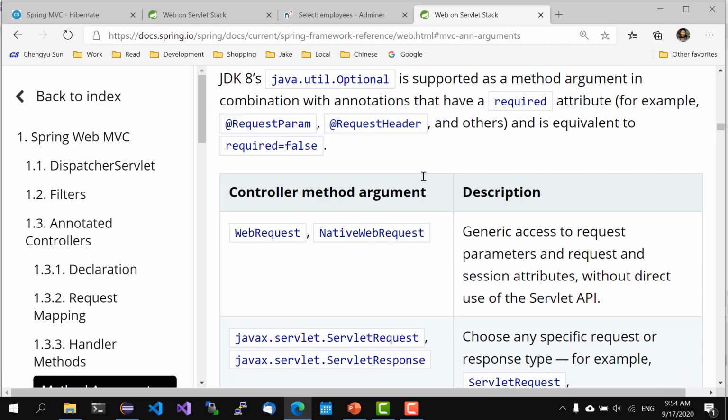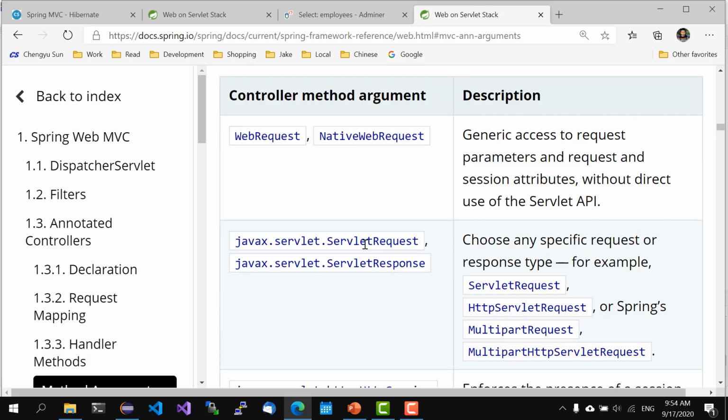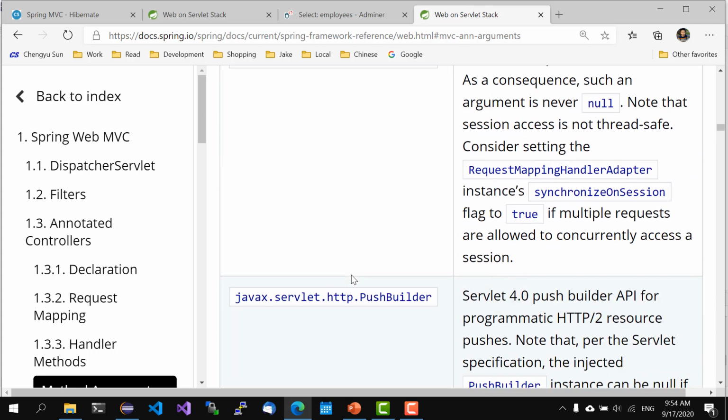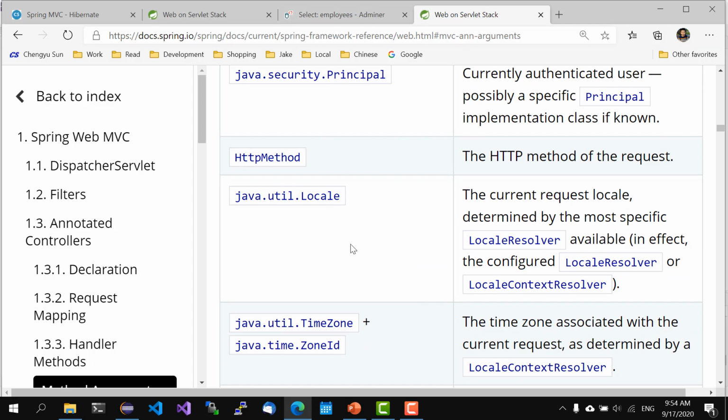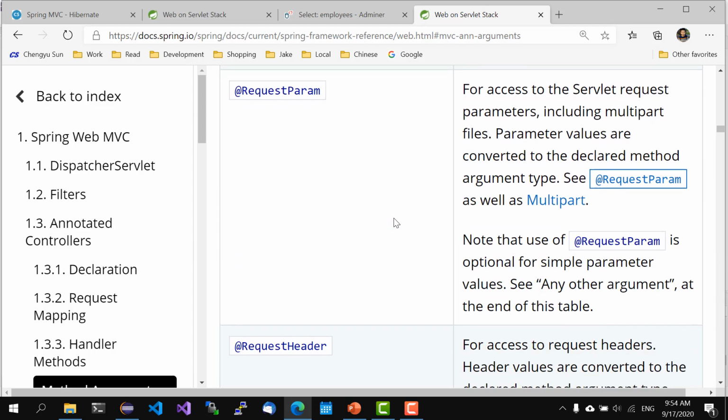And this is a list of all the different things you can pass to a controller method. If you want to access, for example, servlet request and response directly, you can do that. If you want, you can also access a request as a web request, which is a Spring API request. You can access the session. You can access the current logged in user, called principal. You can access all kinds of other things.